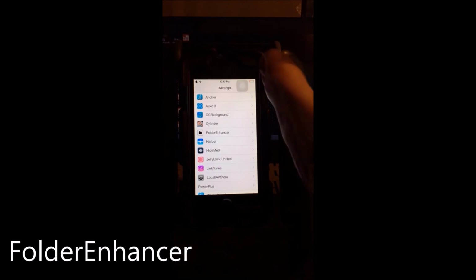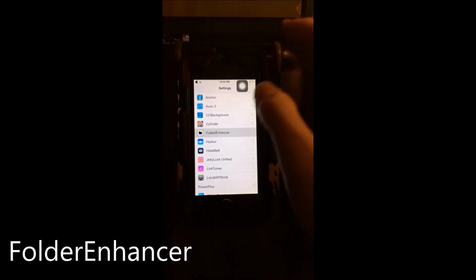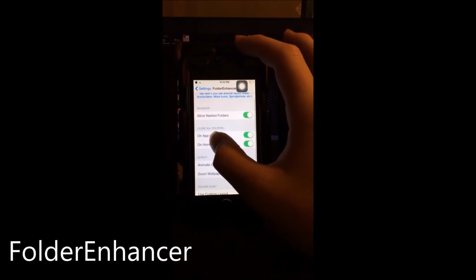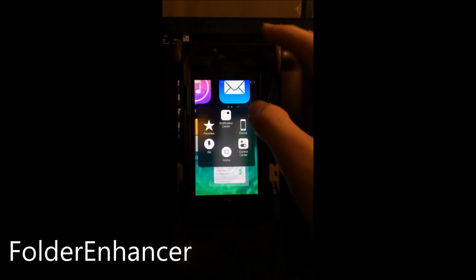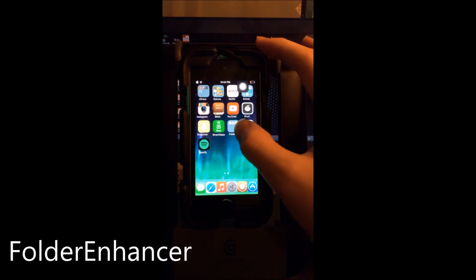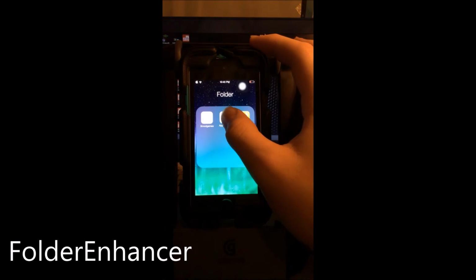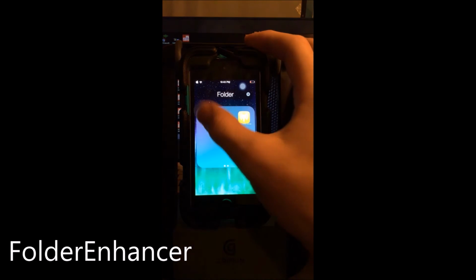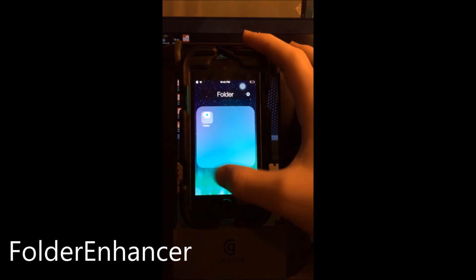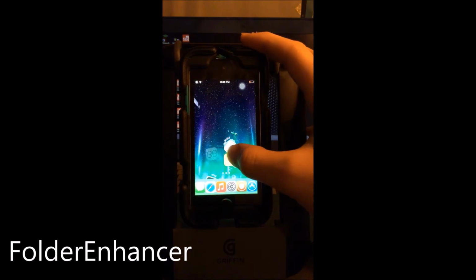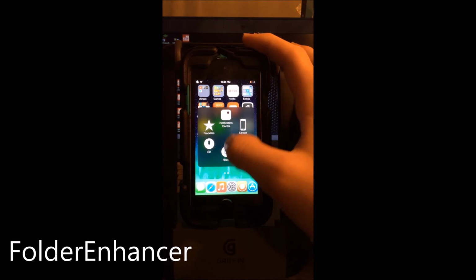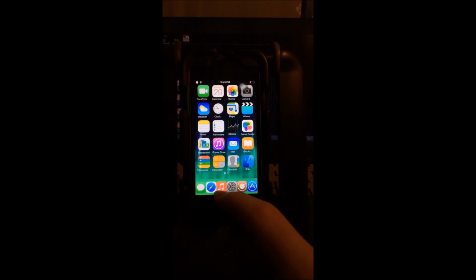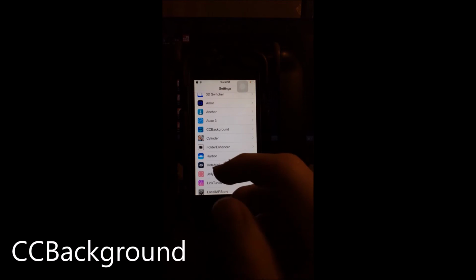And what Folder Enhancer does is allow you to hide folders, or put folders inside of folders. Like, I can sit here and just put folders inside of other folders, inside of other folders, and so on and so forth. And I think it's just like a nifty little tweak. Guys, let's move on to number 9, which is the background, which is Control Center background.